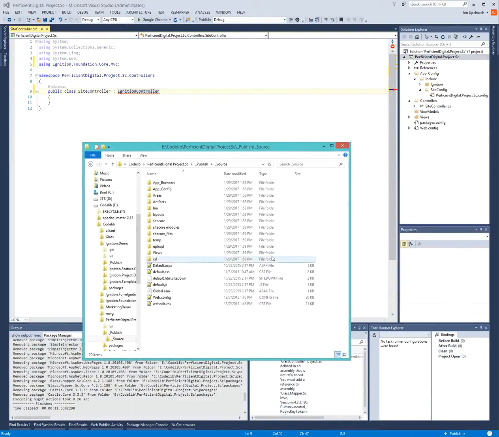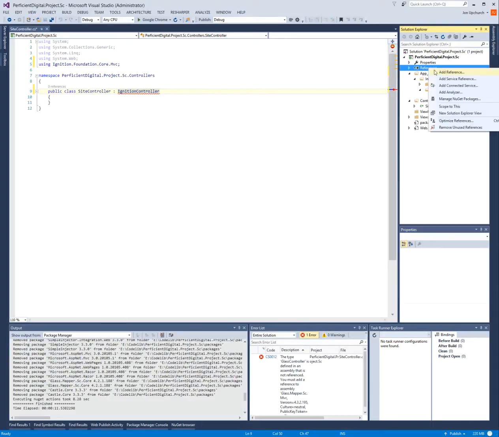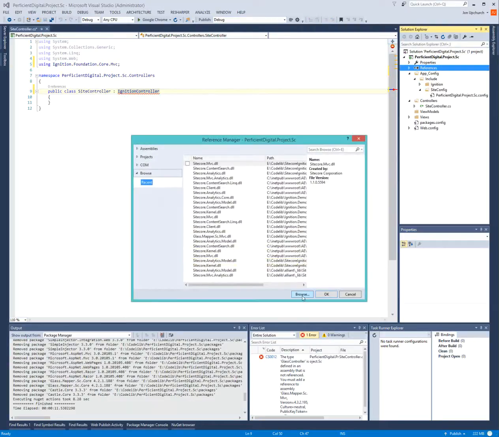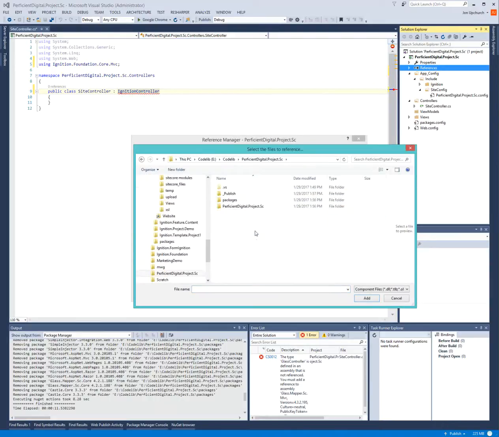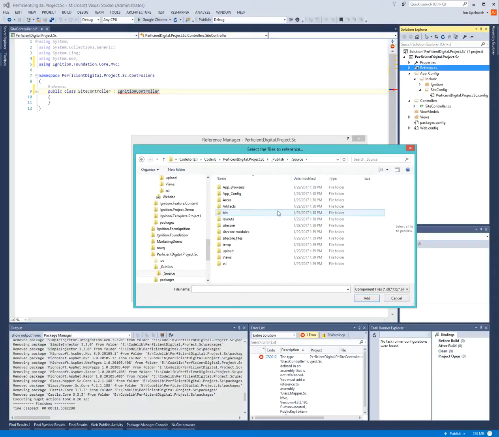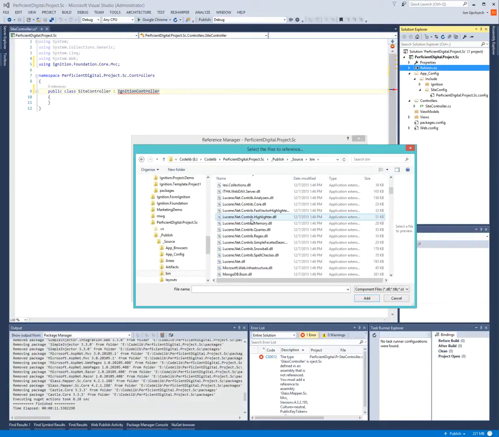So we've done that. So now what I'm going to want to do is add references, and I'm going to just browse. I'm going to go to Proficient Digital Project SC. We're going into the source folder, the bin folder, and from here, I know there's a number of Sitecore DLLs that we're going to need. I'm going to grab a few of the extra ones that we may not need right away, but that eventually we probably will. So I'm going to get Sitecore Analytics and Analytics Model.